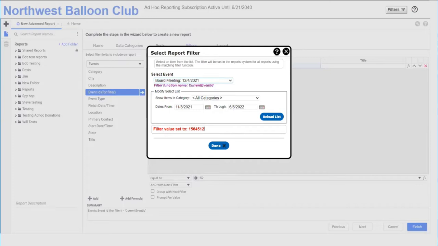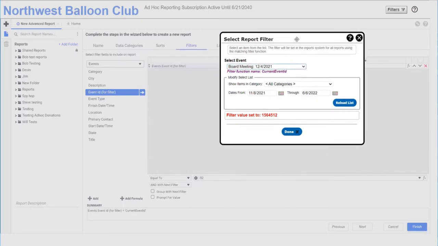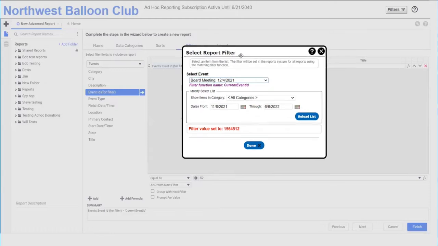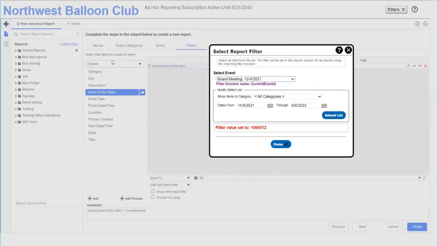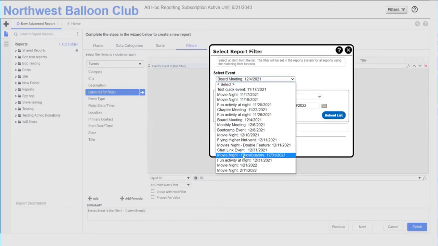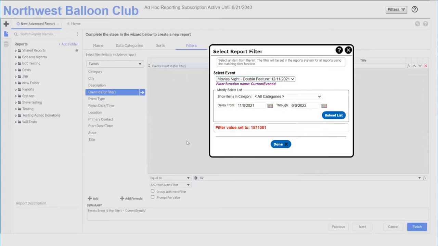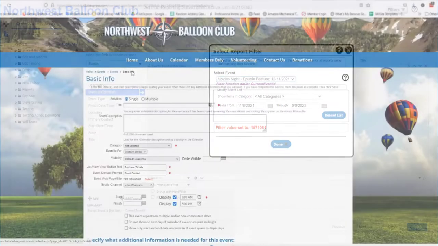And now anytime I run this report while I'm here, it's going to filter this report I'm working on to board meeting. If I wanted to look at a different event with this same report, all I have to do is choose a different event. And now when I run the report, it'll run for movie nights.